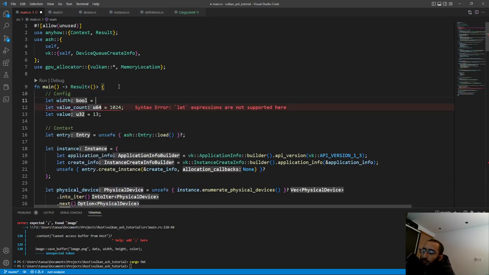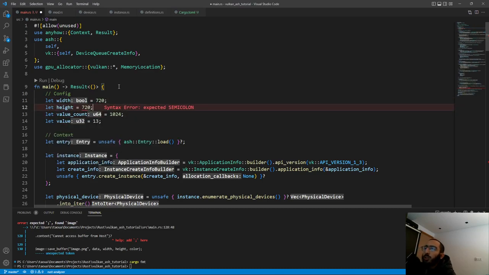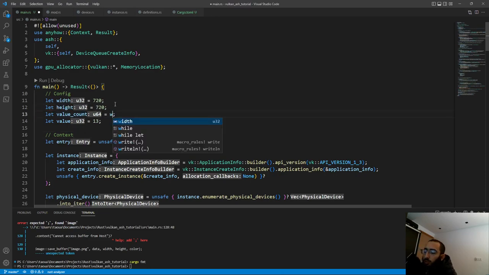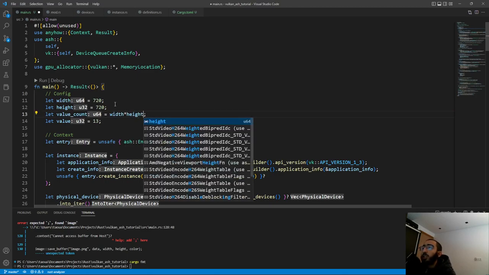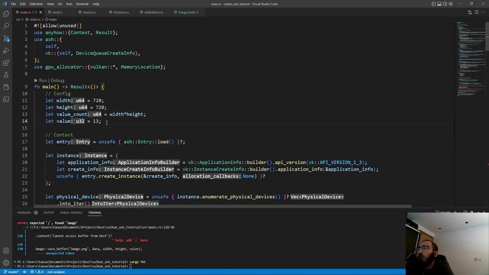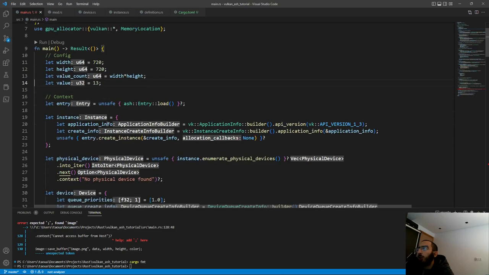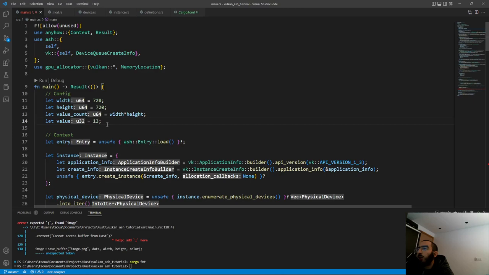Width equal to what? Let's say 720. Let height be 720. And let's see, value count is width times height. But not just that. I need to account for which type I'm using. So I'm using L16, right? Which means each two pixels are now kind of in one value. So we're going to say divide by 2, right? Because with L16, if it was L32, then we could have easily done such a thing, but sadly we don't.